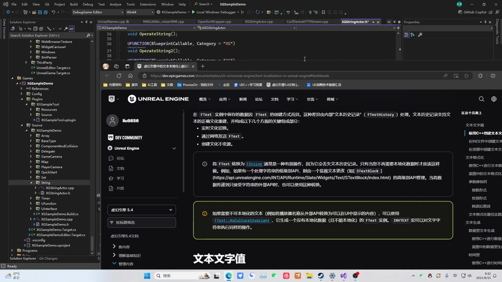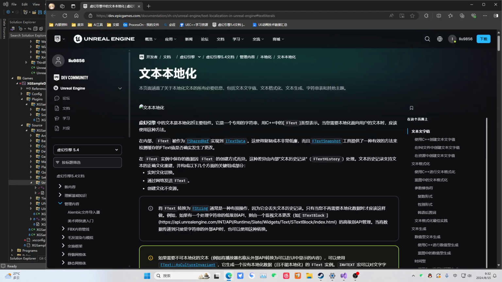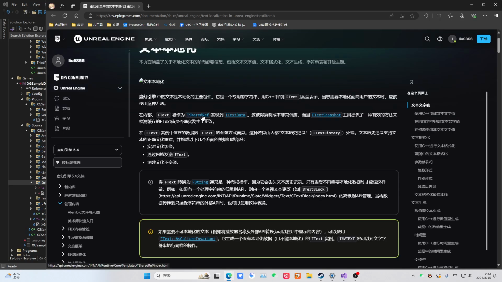It's actually quite important. It mainly handles the localization of our text. You can see its underlying structure is like this. It implements this ITextData through shared references. The cost of copying this is relatively low, and it can effectively detect whether changes have occurred.